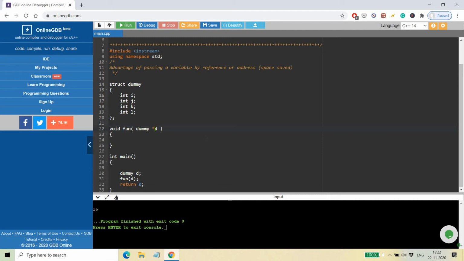But if you do something like dummy *p, and pass the address of d, then what will happen? Since this is a pointer, and if you print the size of a pointer, it will come out to be 4 bytes. So when you call this function using the address of dummy d, a pointer variable is allocated, which only takes 4 bytes in memory, not more than that. That is why this one is efficient compared to simple fun(d) when you are passing a variable to this function.